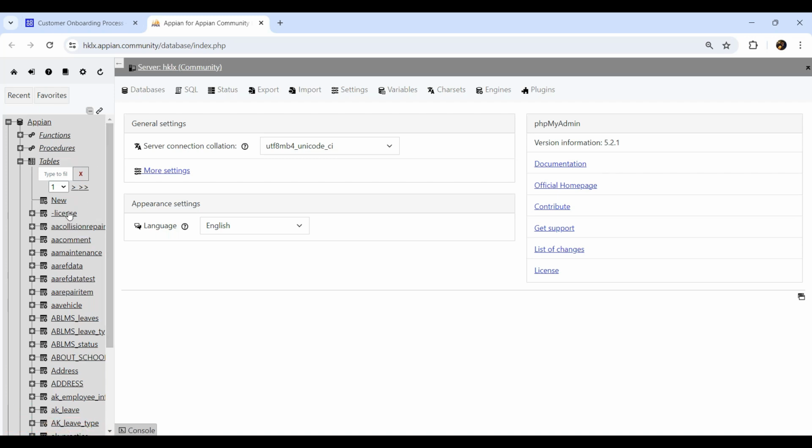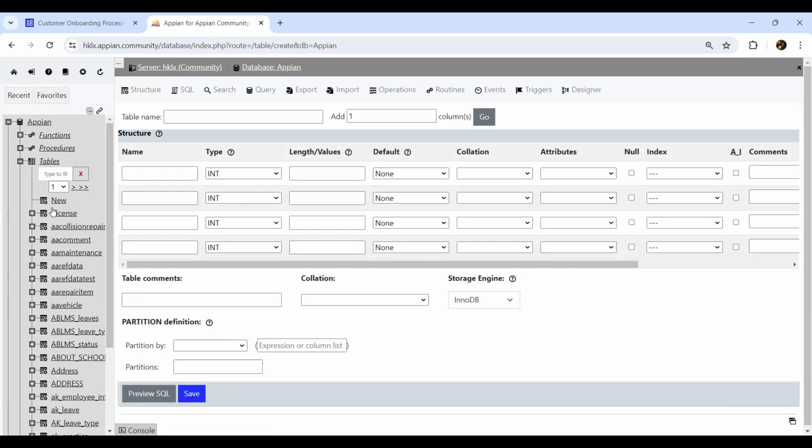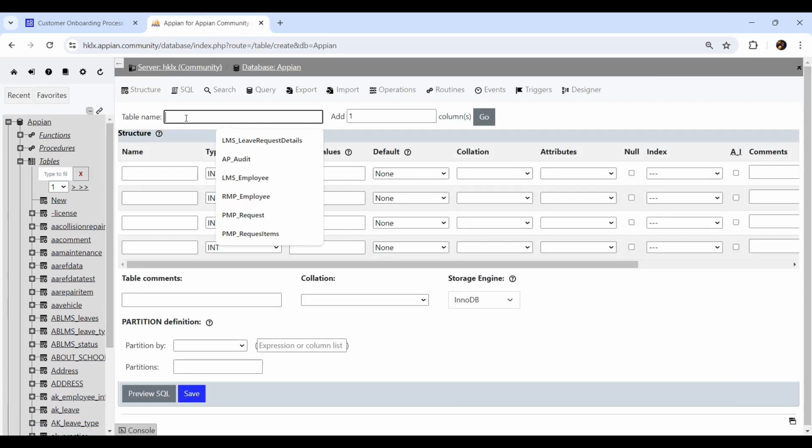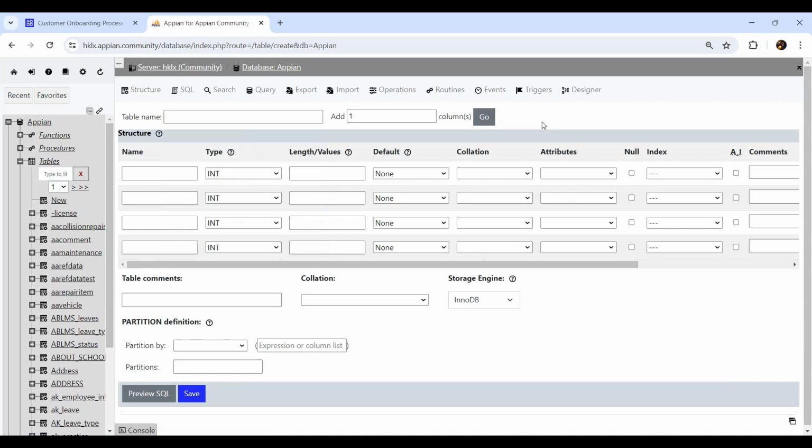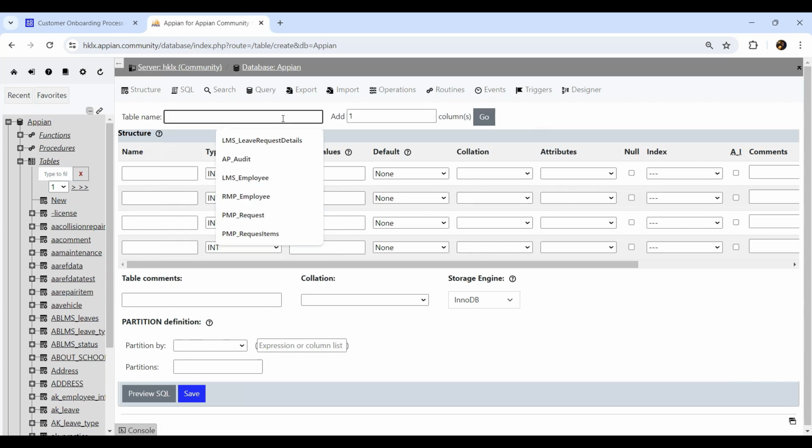So we are going to create a new table. I just click on New. Now, what table name can we put? Customer details, as we said. Now, how do we know there could be multiple tables with the name customer details? Some applications may also have customer details. So how do we differentiate the table name?